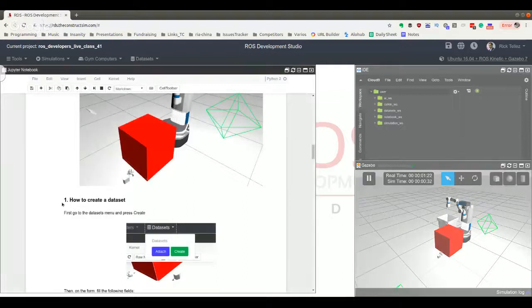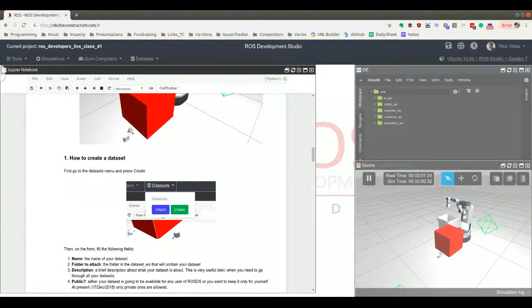Great, so let's go. So how to create a data set. Before we start running the program that is going to collect the images from the camera and send the movements of the objects in different random positions, we had to create the data set. We had to indicate to the system, hey, I want to create a data set. For that, you have an option on the top menu that is called datasets. Press there, and then press the green button, create.